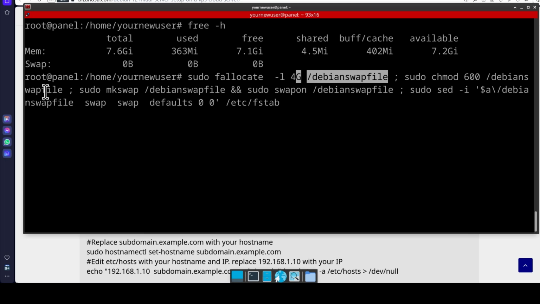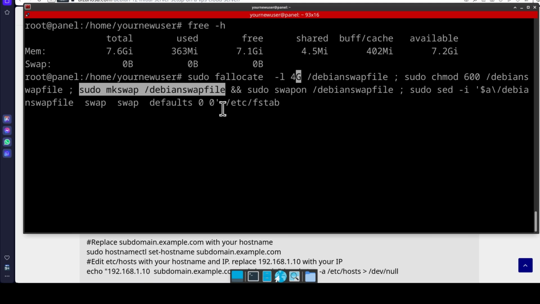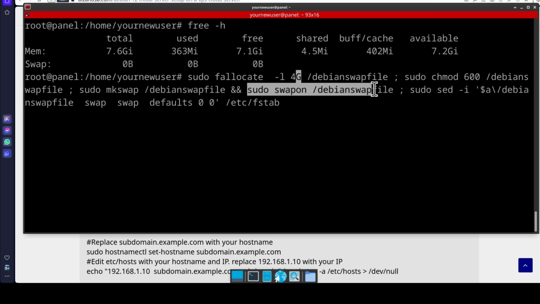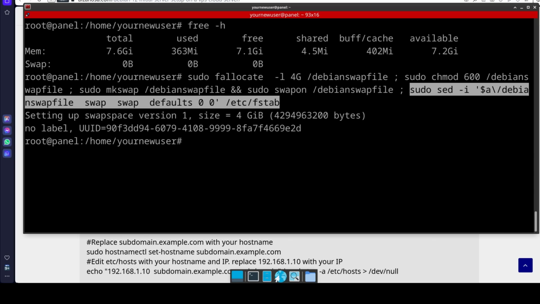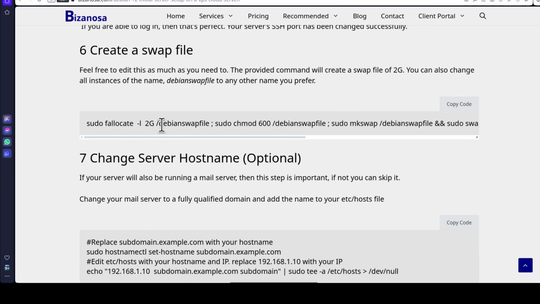So once we change the permission for the file, we're going to make swap, turn it into a swap file, and then we're going to turn on the swap. And then this is going to add this line into /etc/fstab. So whenever your system starts, the swap will still be recognized. So when the system gets rebooted, the swap will still be available. So enter. And that's going to create our swap in just one line. So you can see how putting everything in one line saves time.